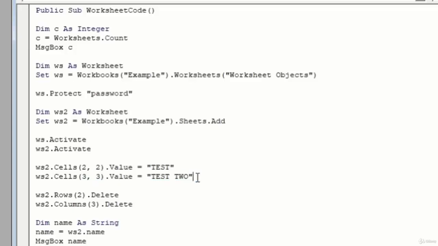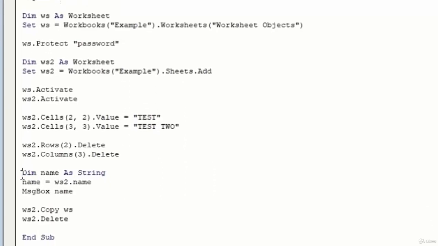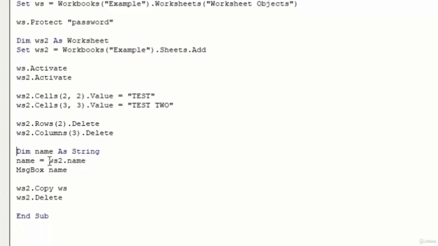I created those cell values on the sheet so that we can see the effects of deleting a row and deleting a column. This line will delete row 2 off of our worksheet 2, which is the one we added, and this will delete column 3. So we should see both of these values ultimately disappear as this row and this column are deleted. The last thing I'm going to do down here is create a name variable, which I'm going to pull as the name property of the worksheet. Then I'm going to display that name in a message box, so we'll know exactly what this sheet is called. The very last thing I'll do is copy the worksheet.